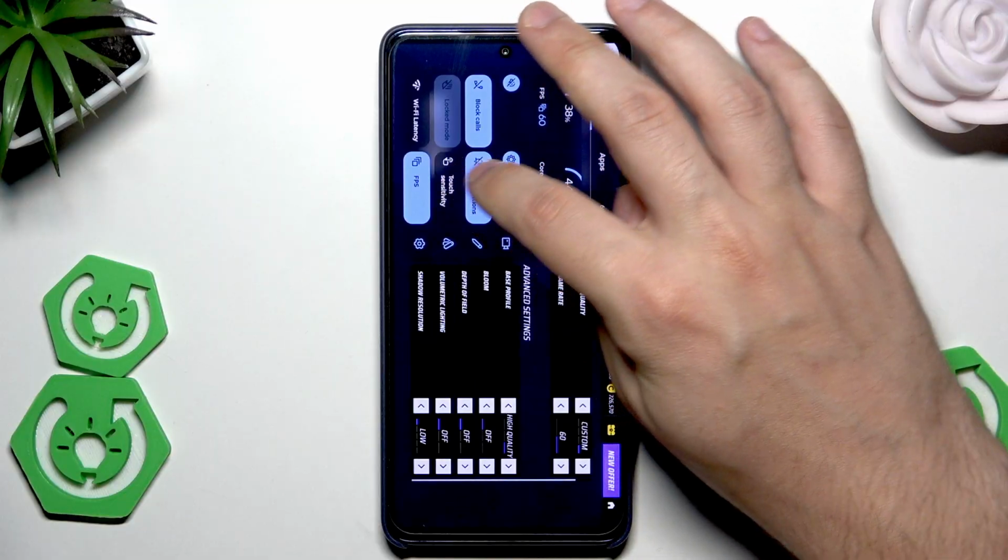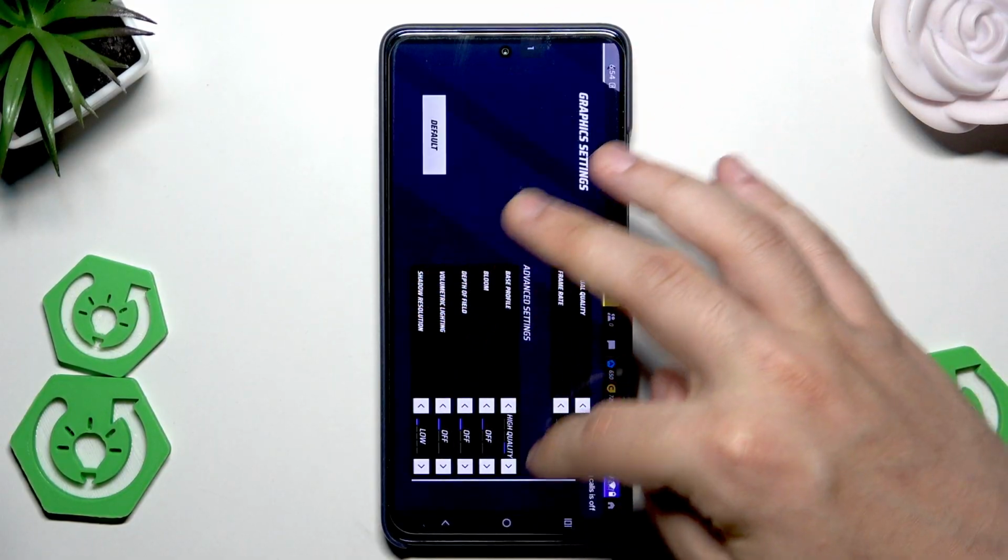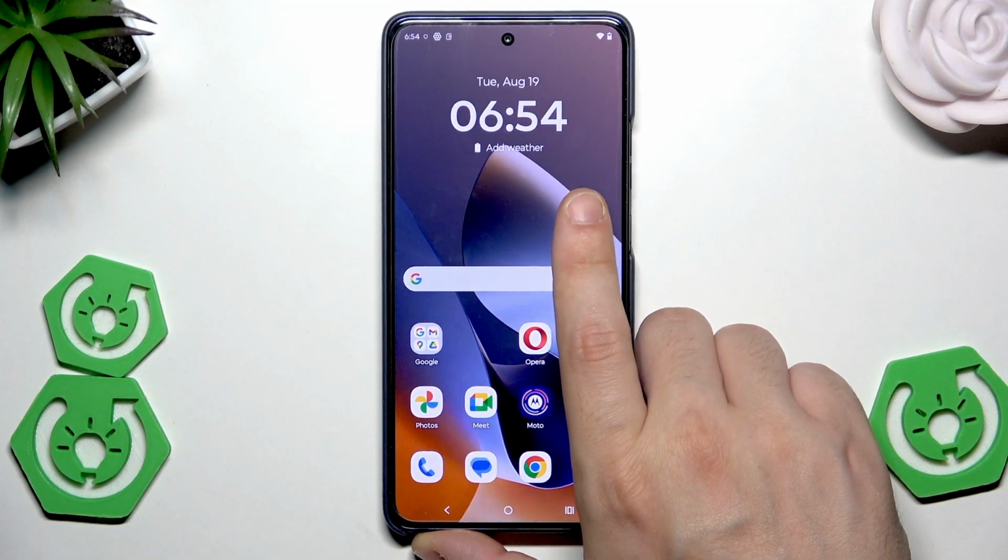Okay, I think I have selected something wrong, because now I cannot... Okay, now I cannot exit the app.